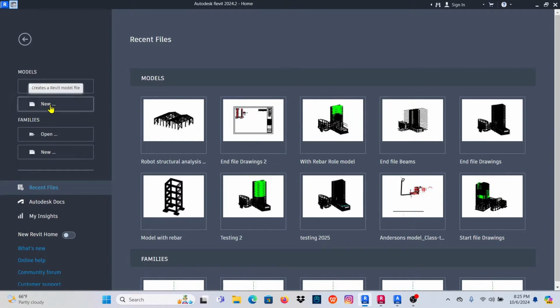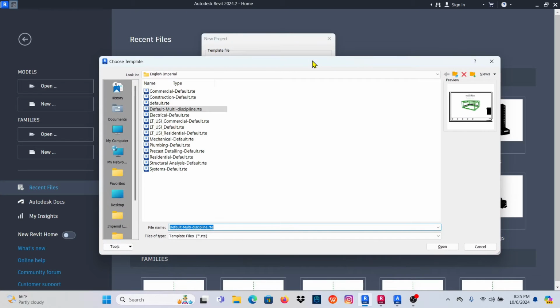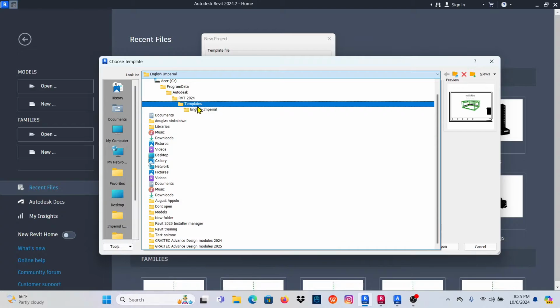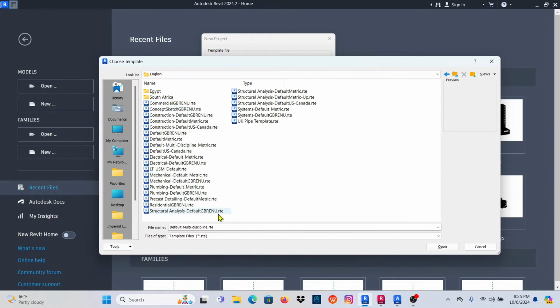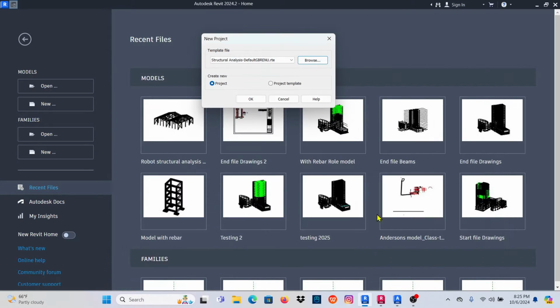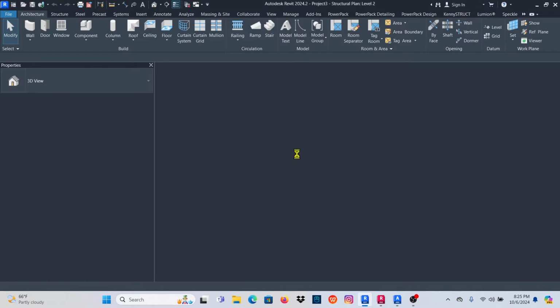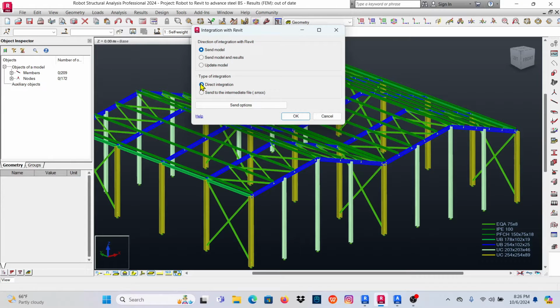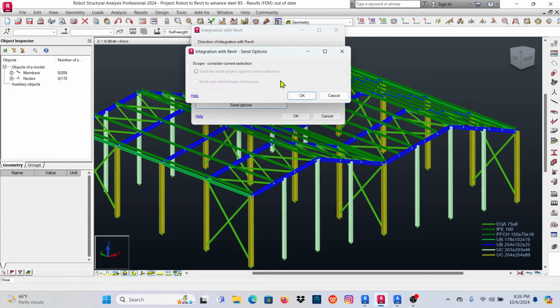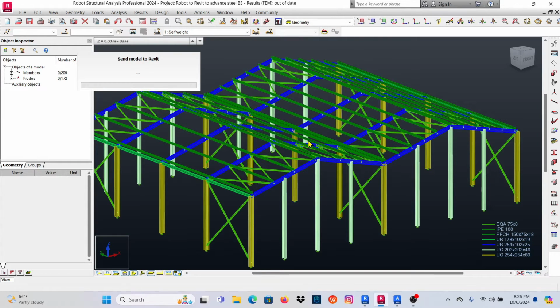I'll start a new project and click on Browse. Then I'll click that arrow and click on Templates. I'll go to English and pick that template and click on Open, then click on OK. So I just want to do the direct integration so that when I export it here, it's going to open automatically. All right, so I'll go back to Robot Structural Analysis. Now we have direct integration, send the model, and simply click on OK. If you click on Options, there's nothing here, so just click on OK.